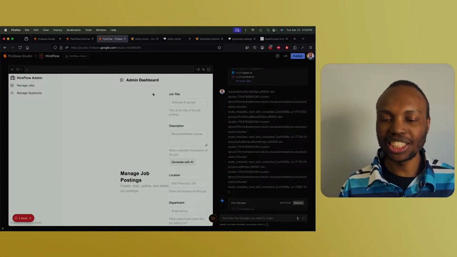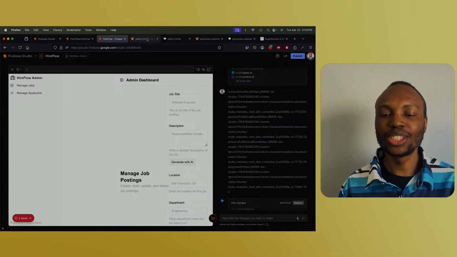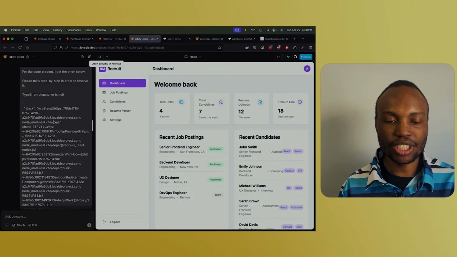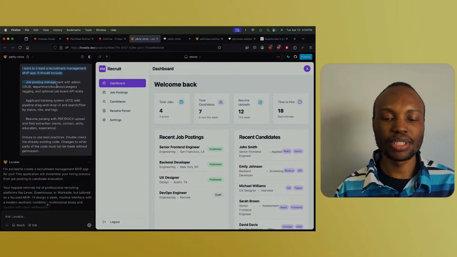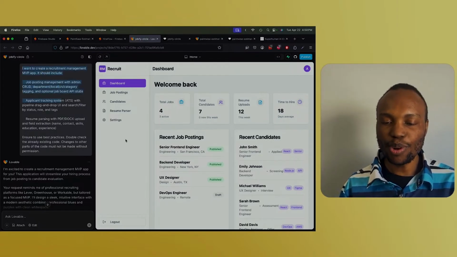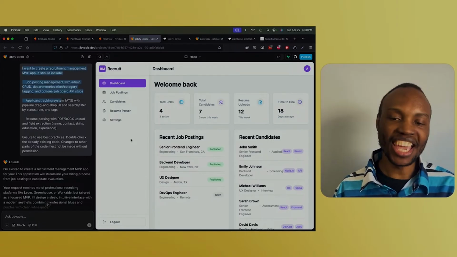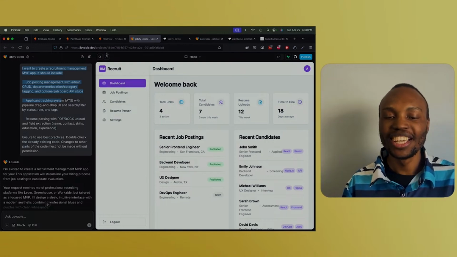However, compared to the same prompt, I took the same prompt and gave it to Lovable. Check this out. Look, exact same prompt. But then look at the beautiful app it created. For me, anyways, this app is super beautiful.